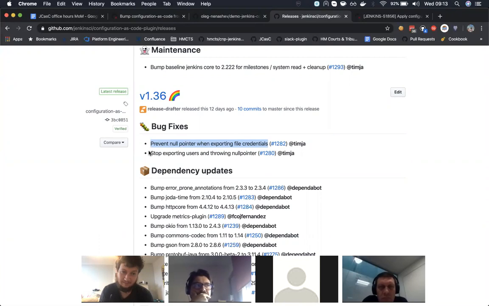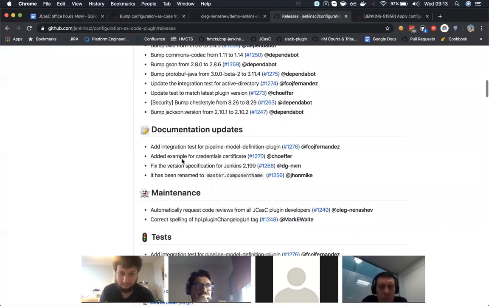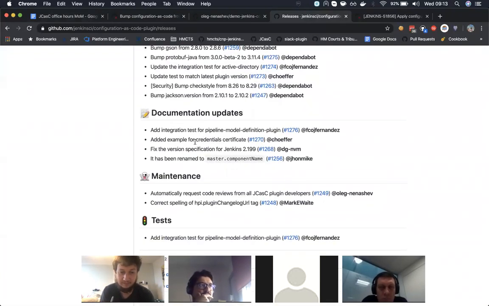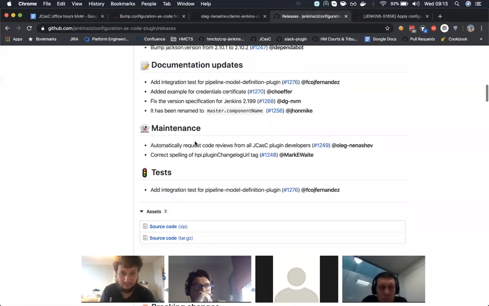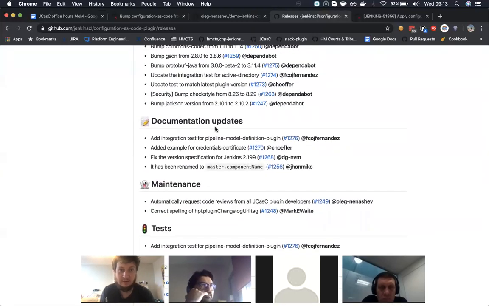And something to do with exporting a user. I think it was trying to re-import a user without a password, was throwing a null pointer, and that's been fixed as well. And some documentation fixes.